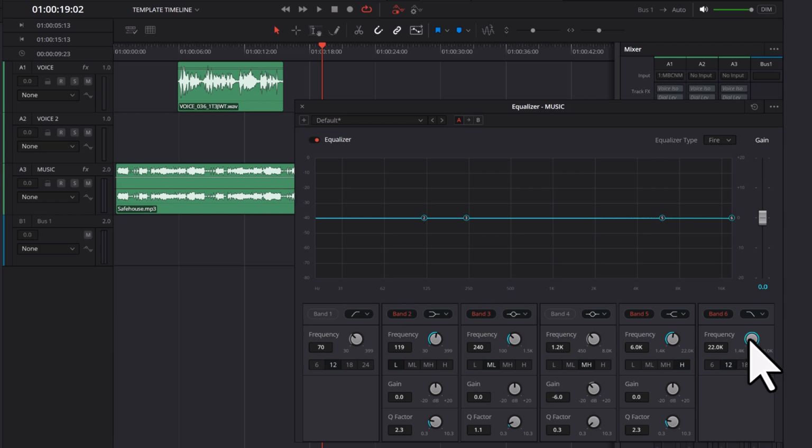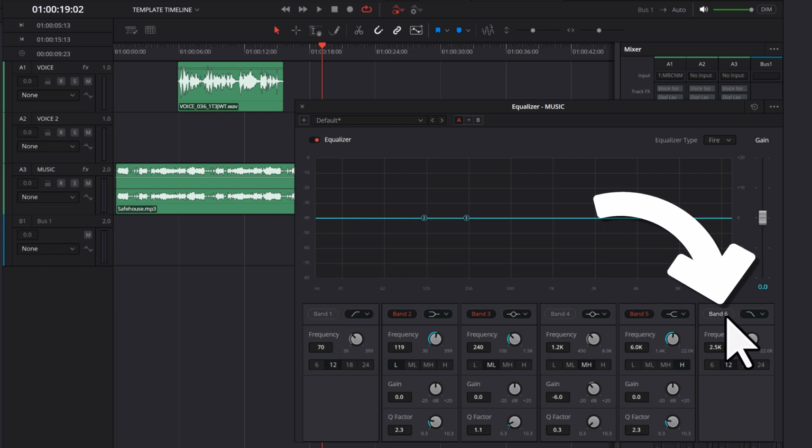In this example, I'll lower my frequency to around 2.5K so that you can hear what the music sounds like when the higher frequencies are removed. Let's turn band 6 off to hear what it sounds like without the adjustments.